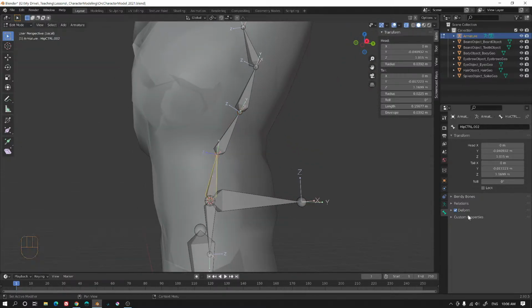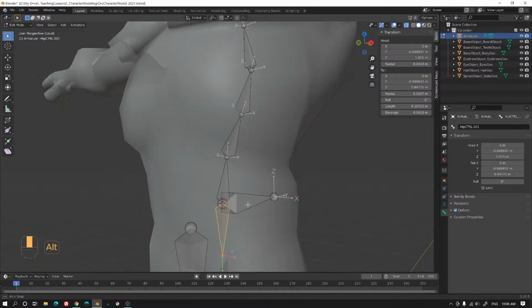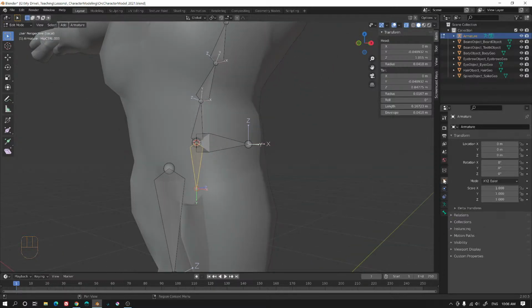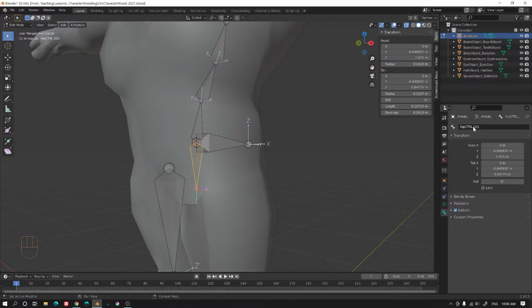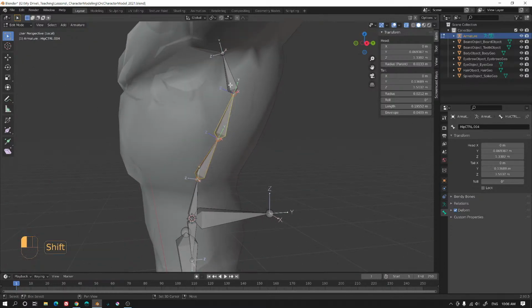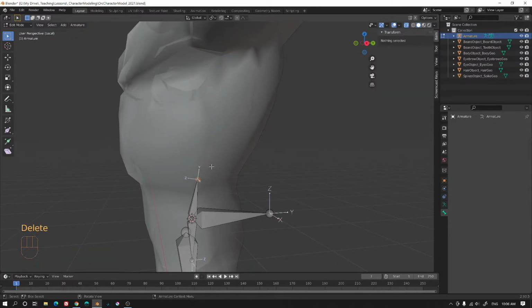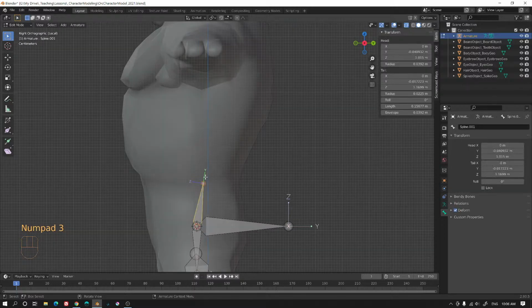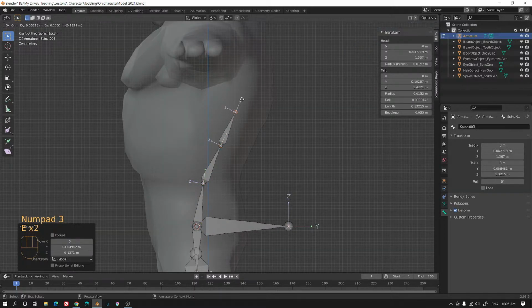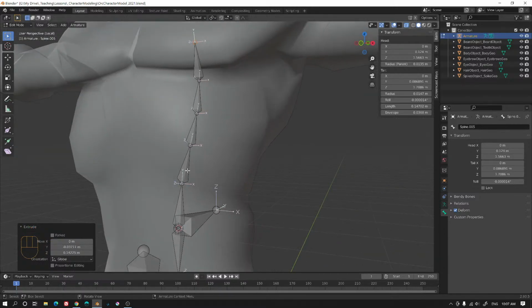Okay, these should all be deformation bones. This should not. This should be, yes, okay. This will be the hip control. This will be the hip. This will be spine. All right.